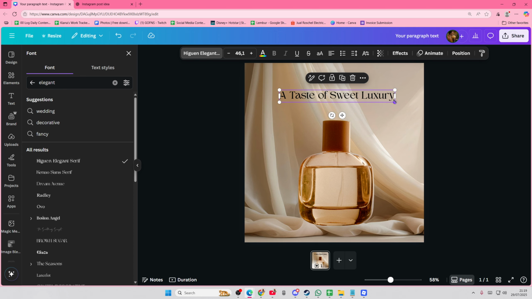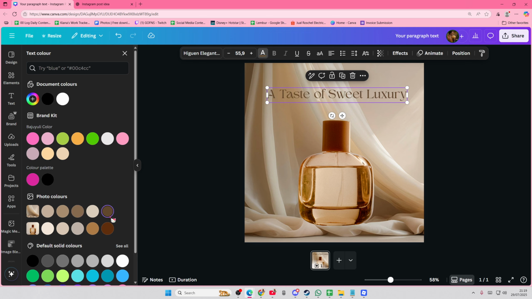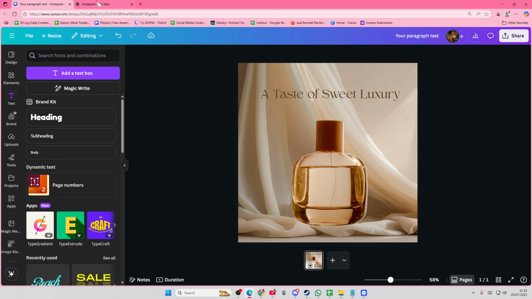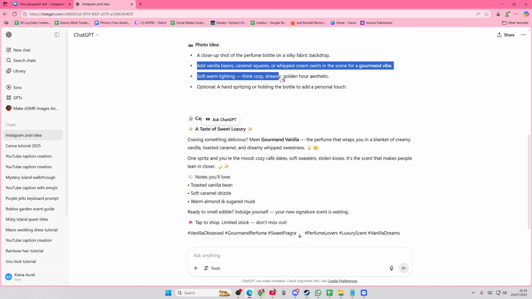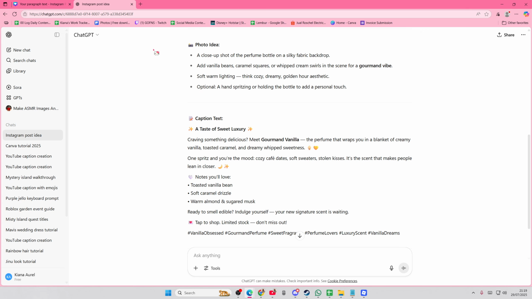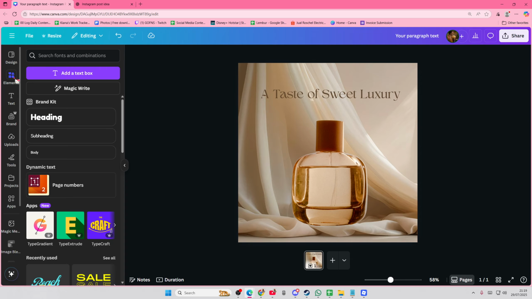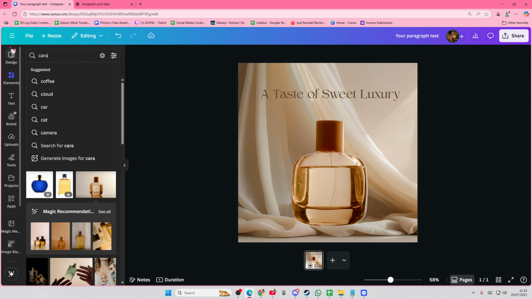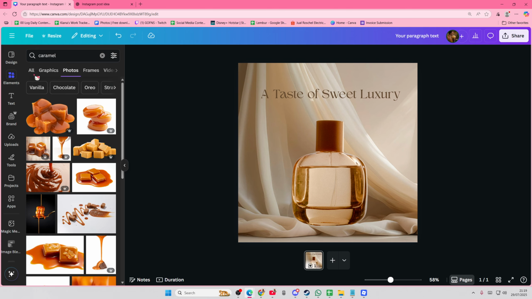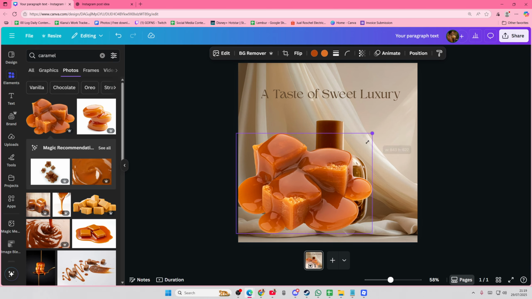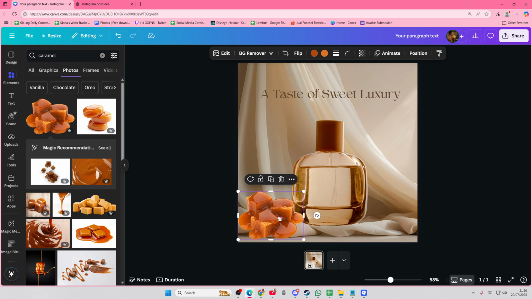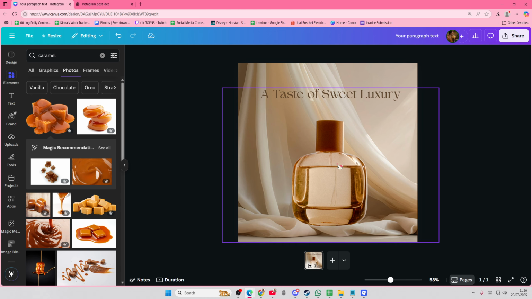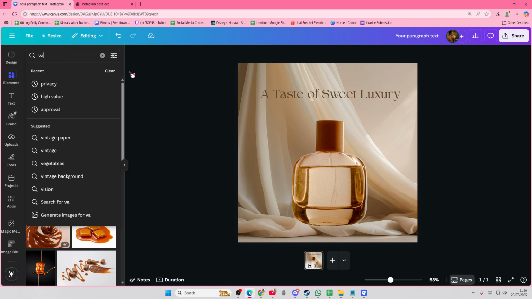That could work. I'm just going to color it the color palette that I want. And then here it says add vanilla beans, soft warm lighting. Okay. Let's do caramel. Obviously, you're going to want to make the colors kind of together with it. Let's try vanilla.